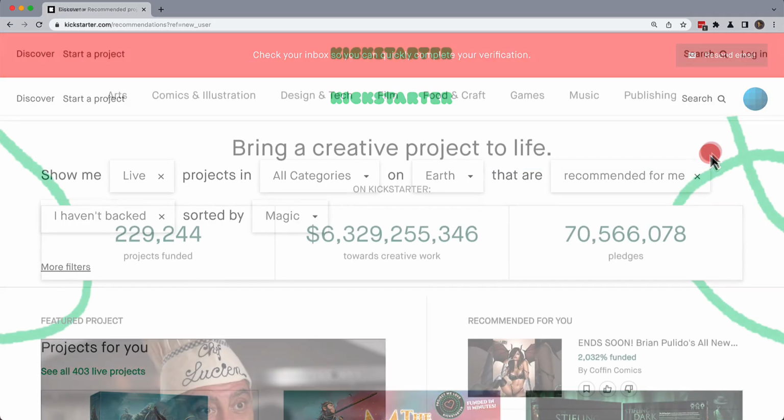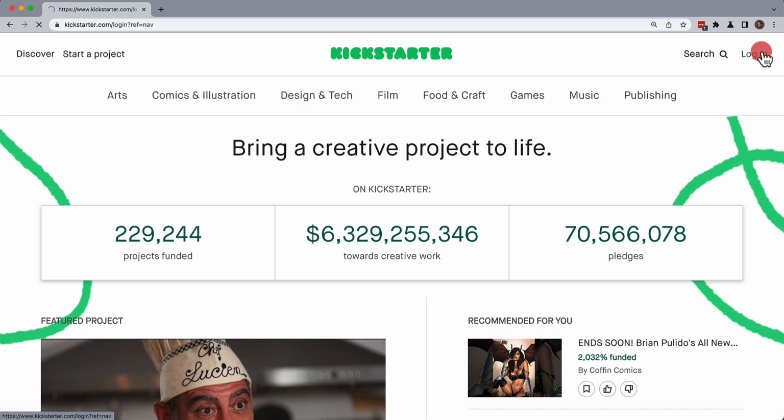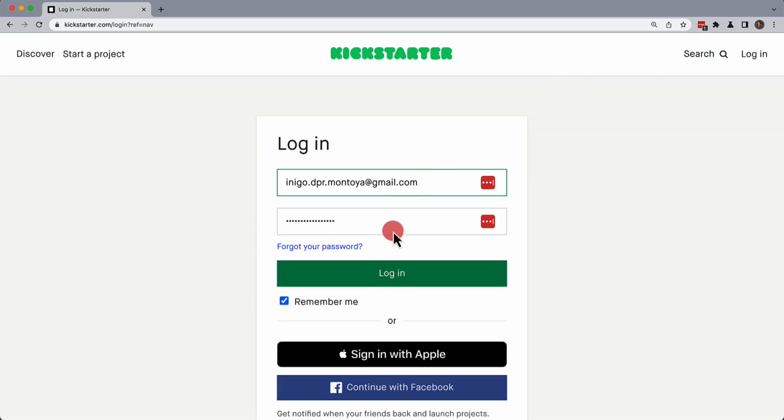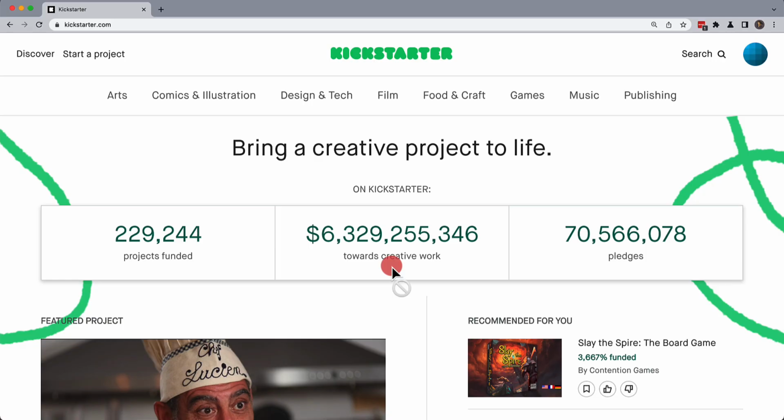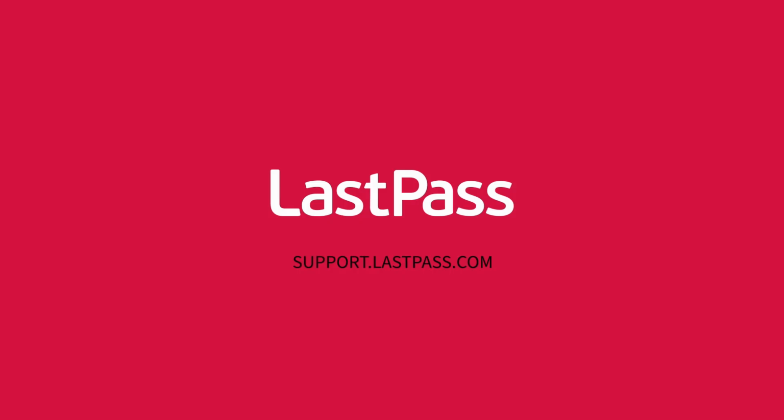Now, the next time you need to log into a website, LastPass will autofill the username and password and log you in. That's it. For more questions on using LastPass, check out support.lastpass.com.